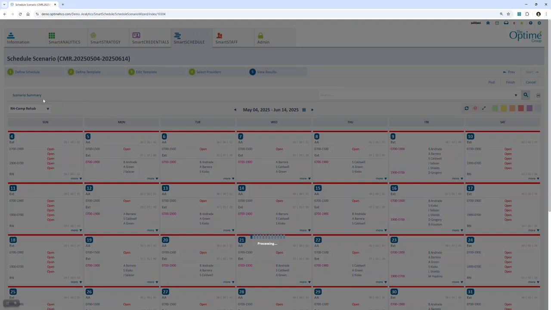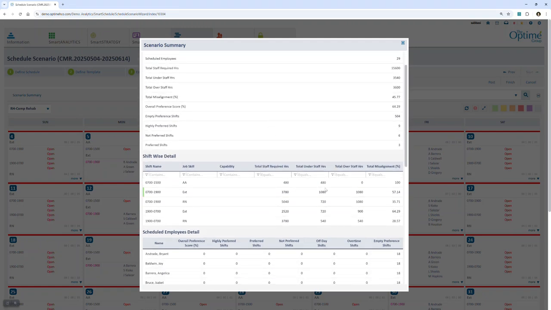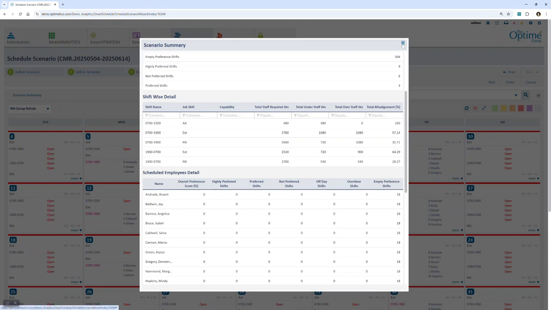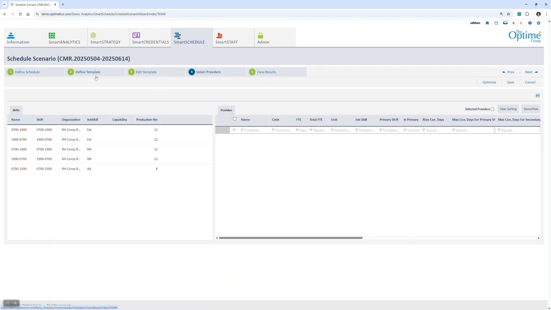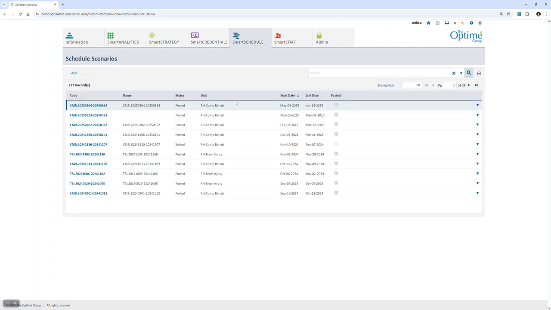If I also want to, I could hit the summary here. This will tell me some large scale information of how many people were scheduled, what the total misalignment looks like, overstaffing, understaffing, and a whole bunch of different criteria. Again, this is helpful because if something looks drastically off, I could exit out, go back to select providers, or define template, make some adjustments, rerun the optimization, and then get to a more solid state before I conclude with the schedule creation.